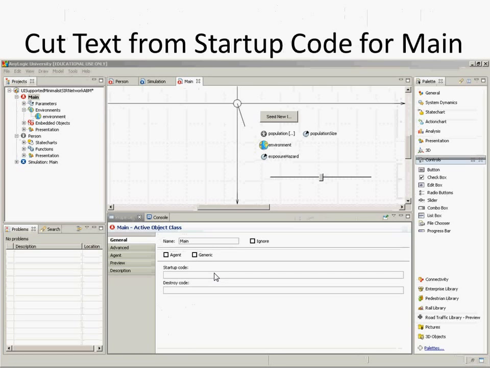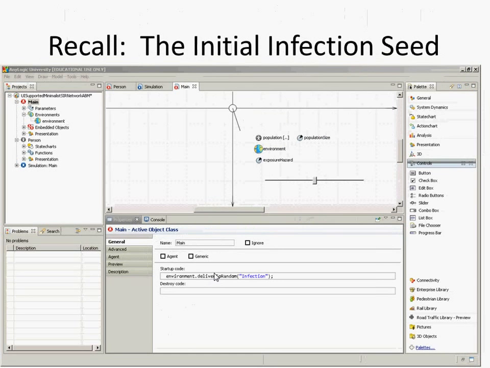Okay? Cut it so that it's in the clipboard. In other words, Control X you could do, or Command X, or what have you. Just to be clear, it's environment.deliberative to random, quote, infection. We're going to take that and put it somewhere else. We're not going to have it sent immediately.